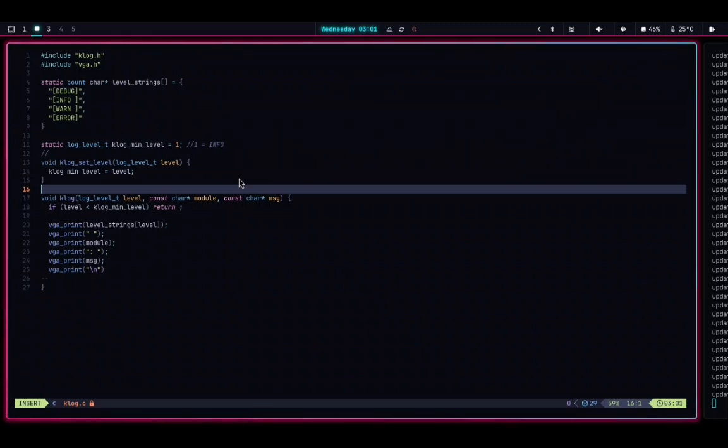And line 17 means our klog, the core API, takes the severity, the subsystem name, which is a module, and the message. And line 18 is the conditional: if the level is less than the minimum level, the gatekeeper drops it. If the message is debug but we are set to info, instantly drop the message to save CPU cycles. And on lines 20 to 25, when we stack the strings together using the VJ driver, it outputs in a highly structured format, like the info kernel system booting.